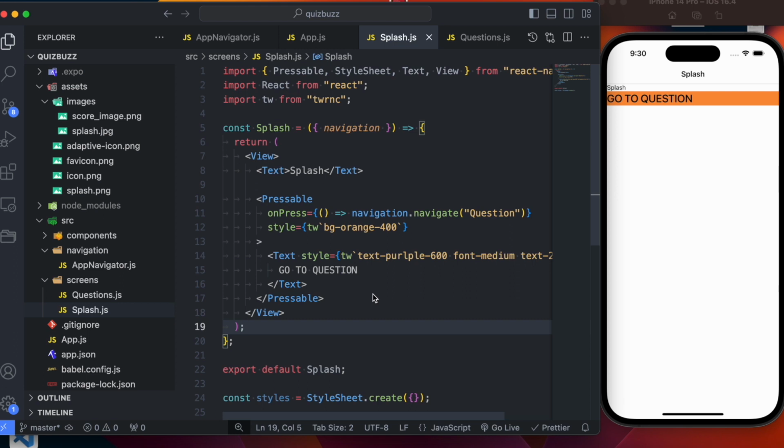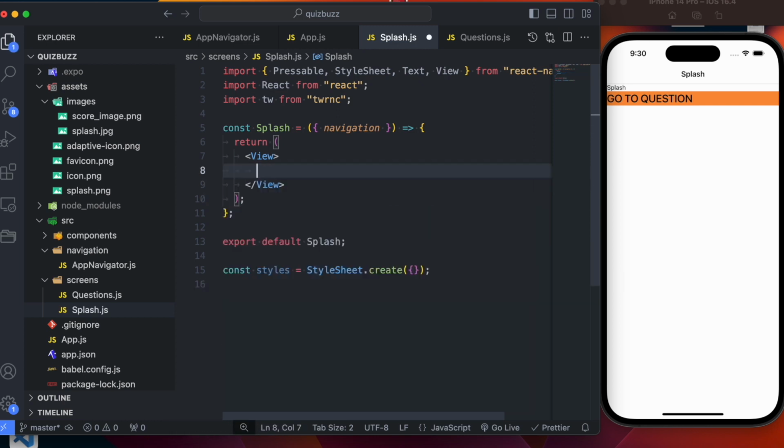Now we are going to style our splash screen. So in the design, as you might have seen in the demo, we have got an image, and after that we have got a set of instructions, and below that we have a start button. So we are going to design that in a similar way. So let me remove all this and let us code from scratch.